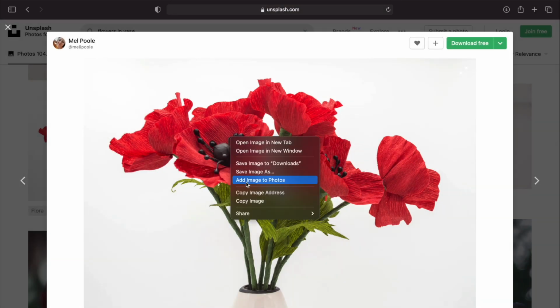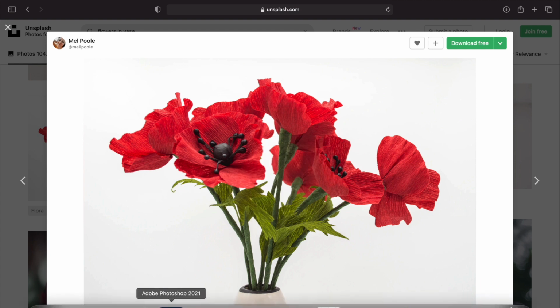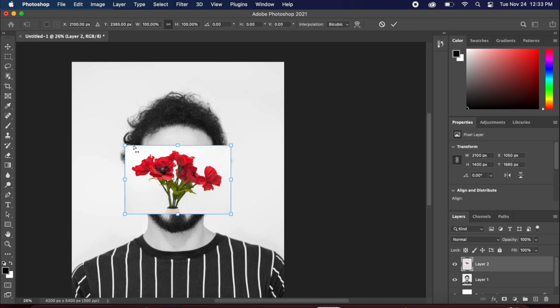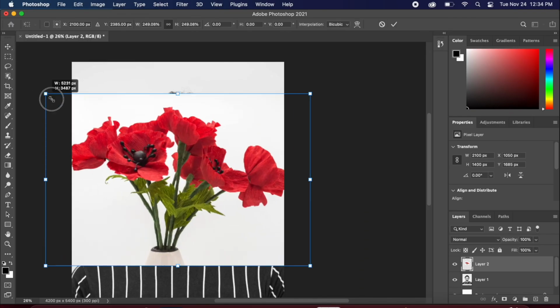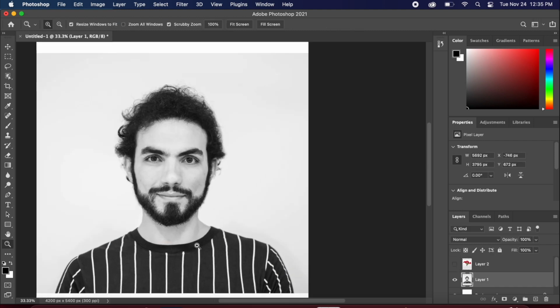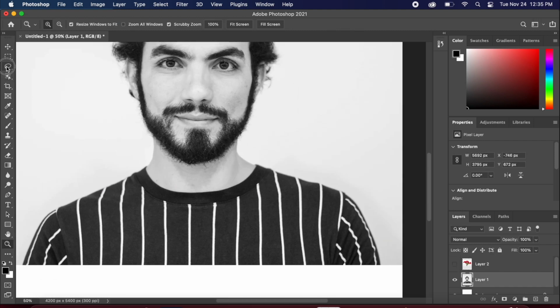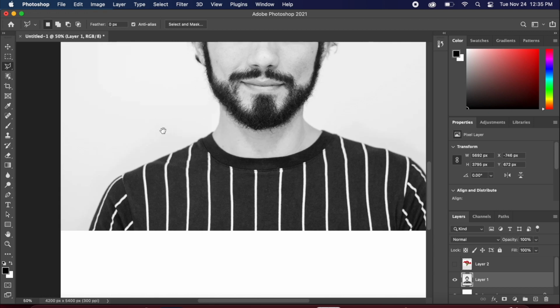So I'm gonna right click, and then we're gonna go copy. We're just gonna paste these in place, resize them so they kind of take up the space a little bit more. I really only need the bottom part of him, so all I need to do is use the polygonal lasso tool and just quickly select around him. This doesn't have to be perfect for now.